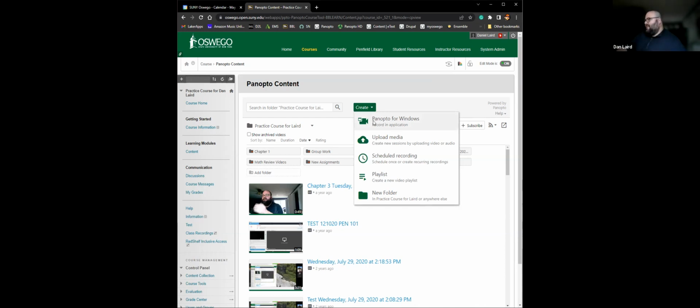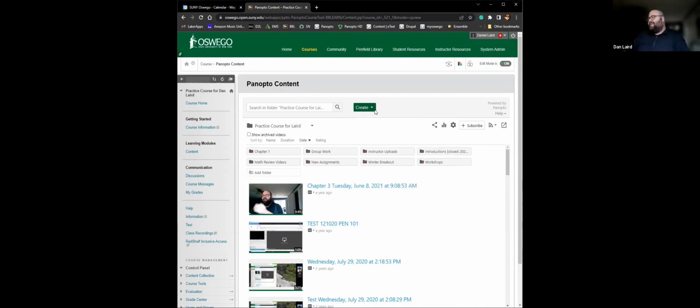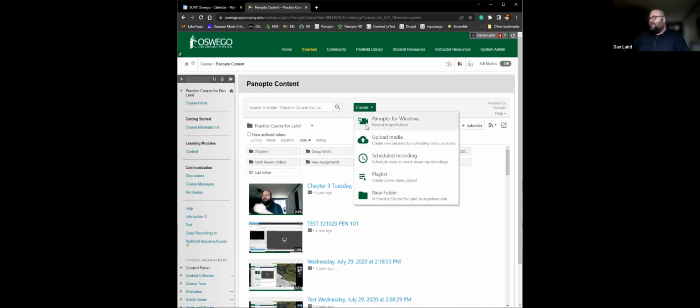and you click on the record an application option right here. What that does is it opens Panopto on your computer. If you don't have Panopto on your computer, it will see that and ask, do you want to download Panopto? This is the easiest way. Click on this, and if you don't have Panopto already, it will prompt you to install it. So you download the installer and take care of that.